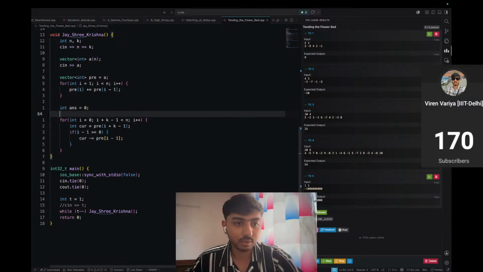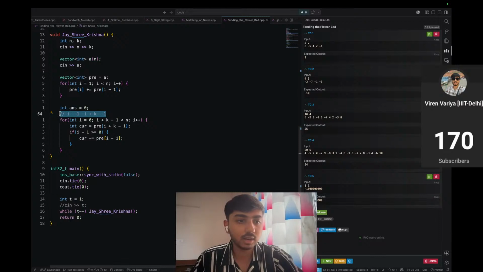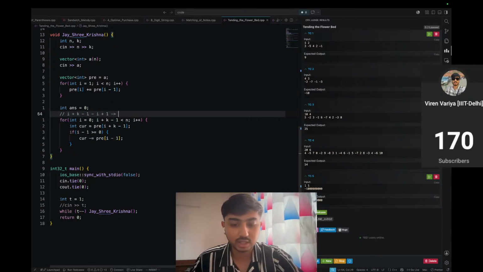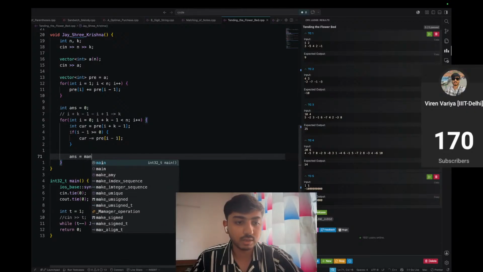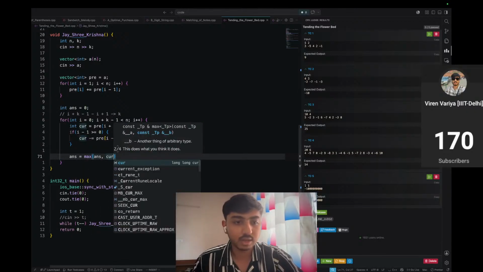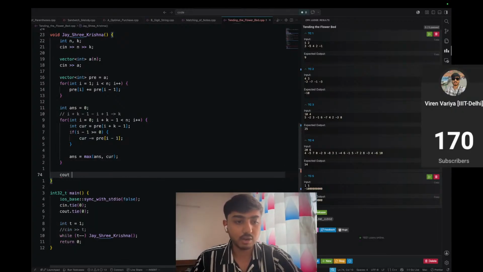How can we say? Yeah, starting from i to i plus k minus 1. Right? This is the starting point and this is the ending point. You'll get this minus this, you will do i plus 1. Remove this. So we're left with k. So we are sure that this interval contains k elements, right? And here what we'll do is answer is equal to max of answer comma current. And then simply output answer.